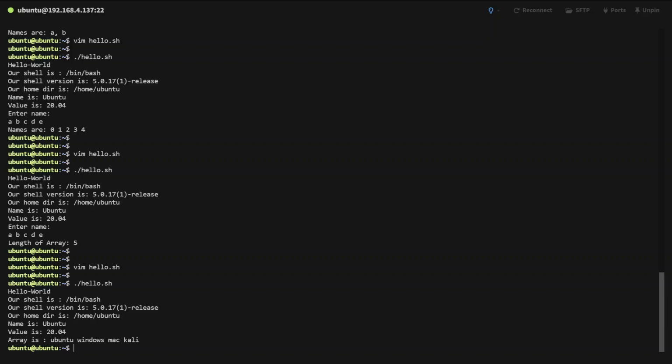So you can see the array is Ubuntu, Windows, Mac, and Kali. So you can see the array has been updated, and the element named Kali has been inserted inside that array itself. So this is how you can add values to an array.